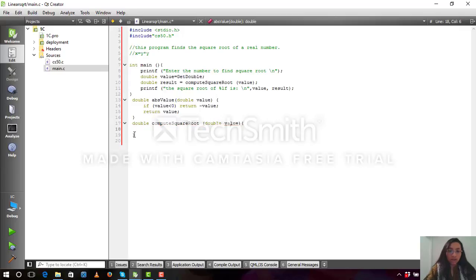So let's define this function, and for defining this function we need to be clear about the algorithm. What will be the algorithm of this program? In this program we are going to take a guess, and that guess will start from 0. Then it will check whether the guess is less than or equal to the value.